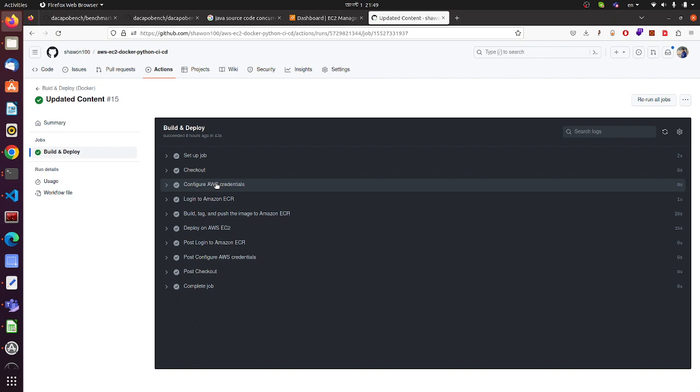We will use AWS for this container registry and the EC2 server. So the Docker image will be pushed to the ECR, that is Elastic Container Registry of AWS, and we will also use EC2 virtual machine for the deployments, and we are going to use Docker Compose for deploying the Docker image as a container.